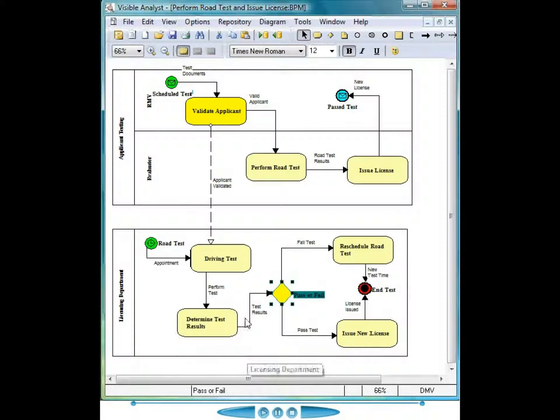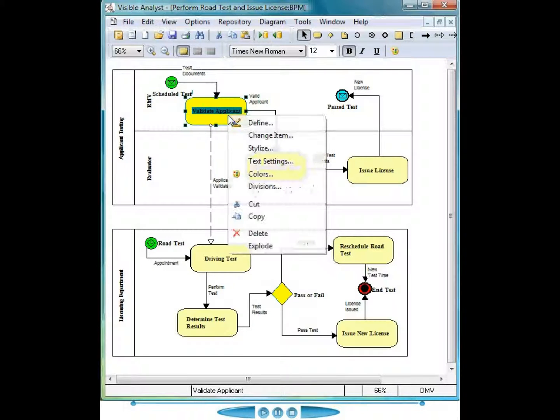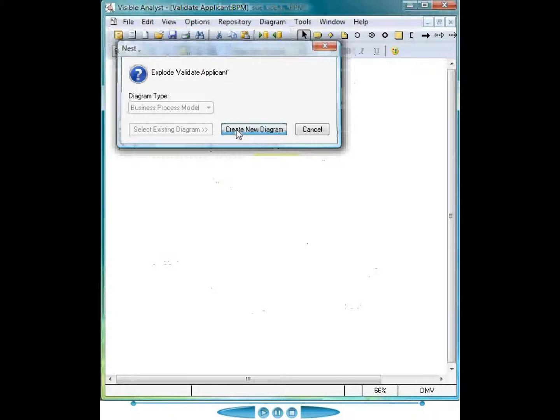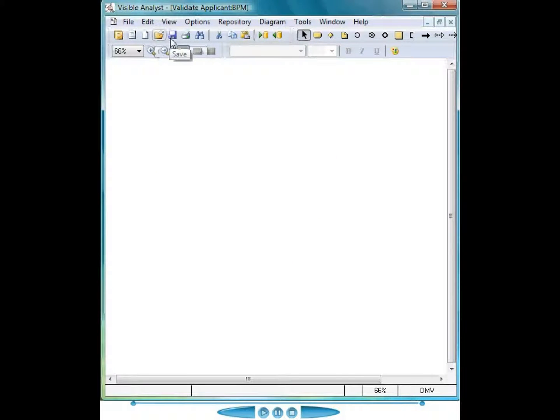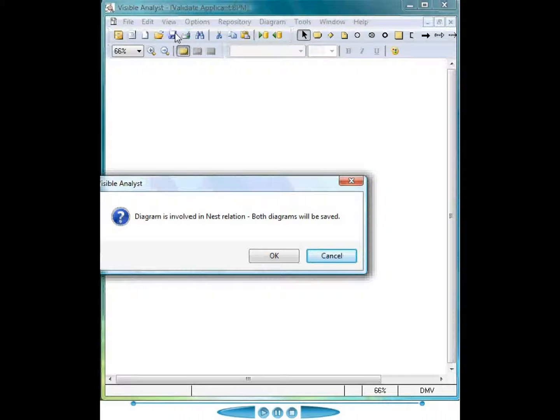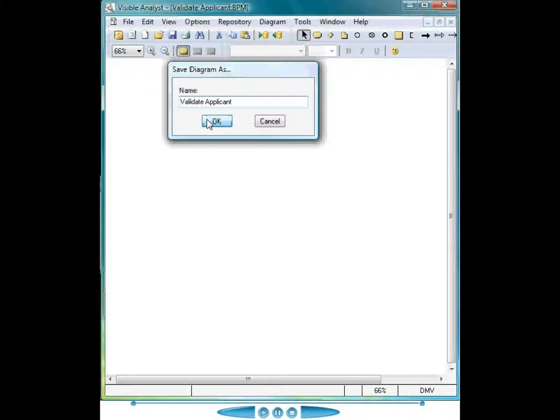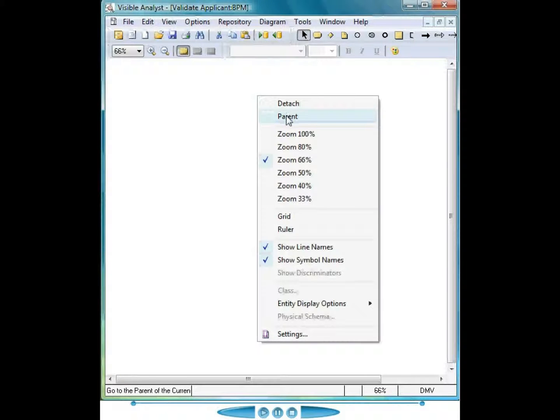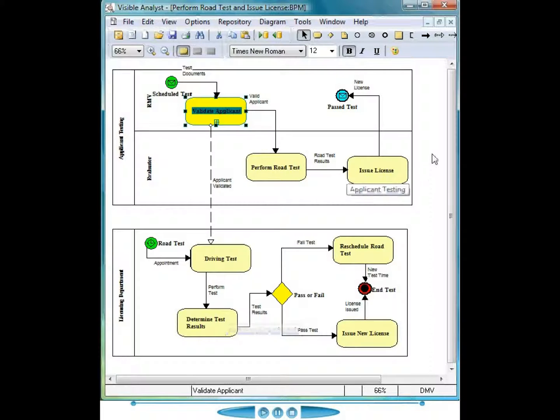To show additional detail for the business process models, each one of the model activities can be exploded to show more detail at a lower level. Simply choose Explode, we create a new diagram, and when that diagram is saved, we create that nest relationship to the parent, label it with the name of the parent, and now we can access the parent diagram. Note that the activity now has a little icon in the bottom indicating that it has been decomposed.